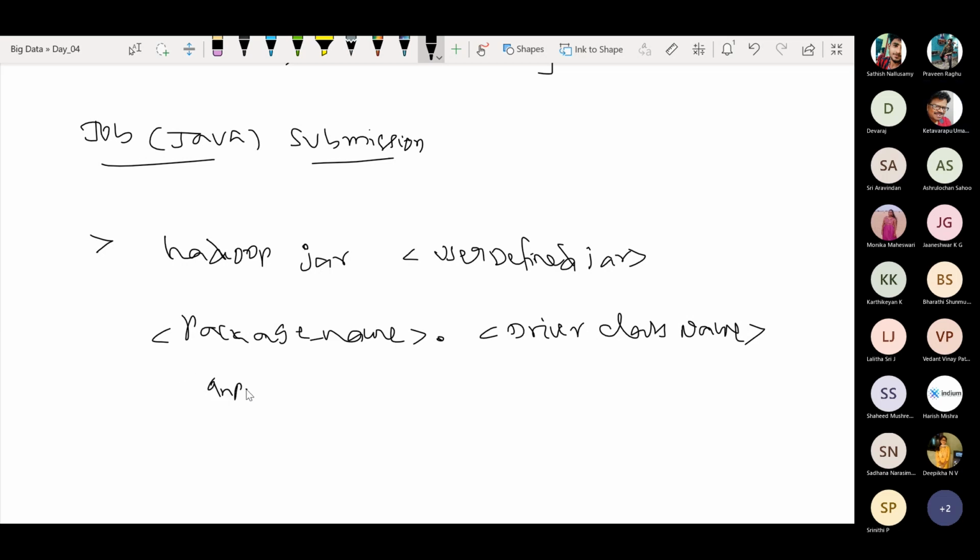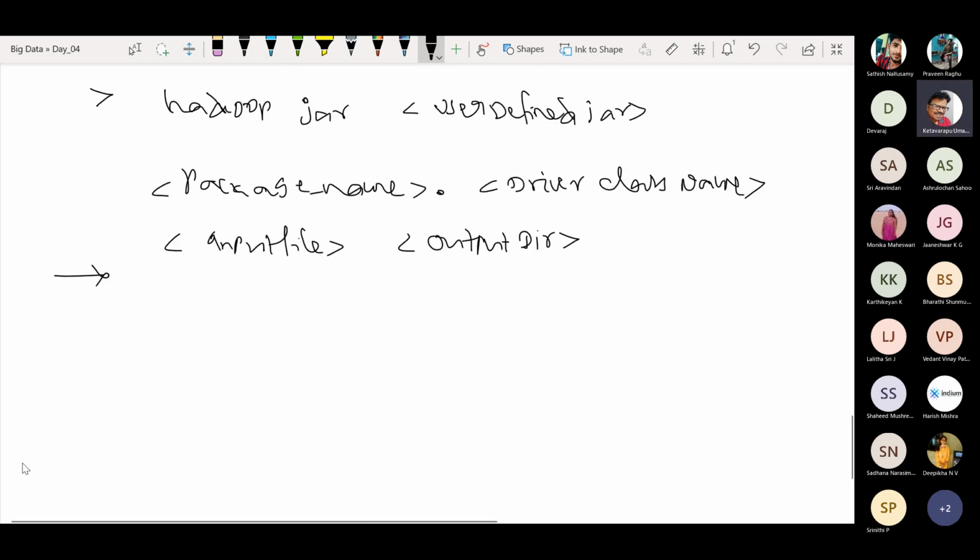Then the input file and the output directory. So this is an example of how I can do this. Hadoop jar, and what is your jar file? Maybe I am creating mr1.jar. I'll show you how to create the jar later. And maybe I'm using some package name.